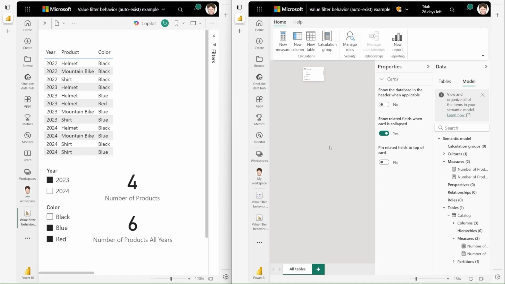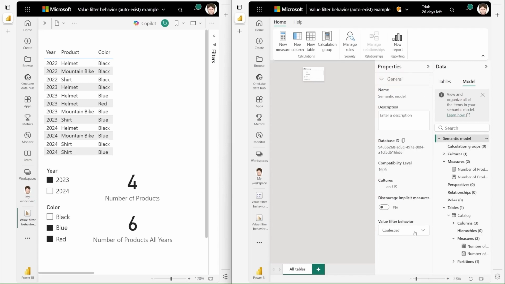To find this setting, open your semantic model in the service or in Power BI Desktop, and in Power BI Desktop then go to the model view. There, open the properties pane for your semantic model. Here you will find a setting called value filter behavior. 3 options are available. The first one is automatic, which is the default setting.